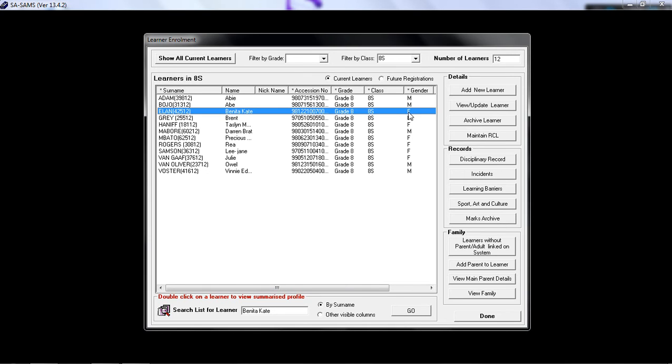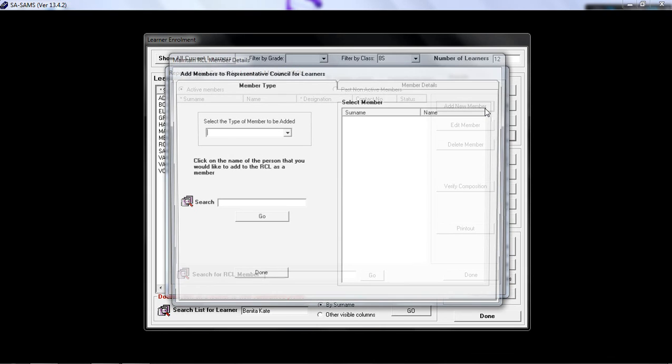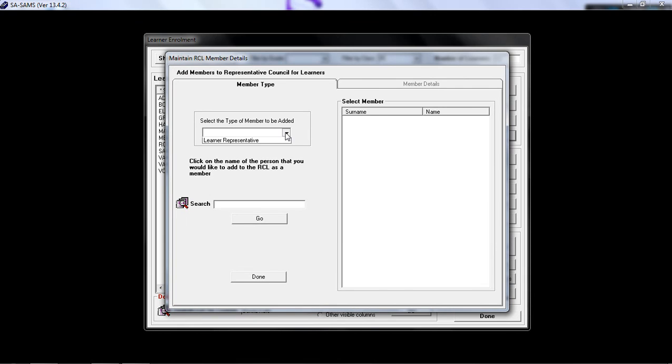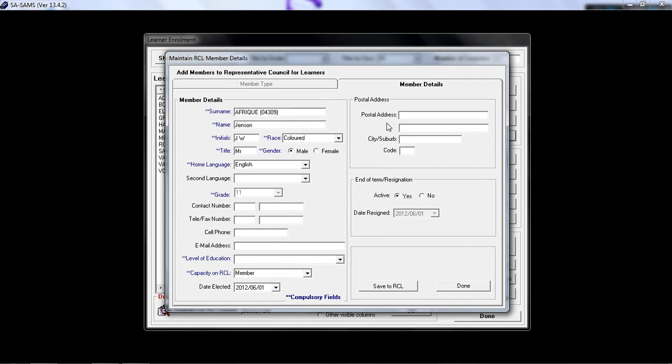The next bit under Details is Maintain RCL. RCL is Representative Council for Learner Members. This gives you a list of any active members, and you can filter it to say past non-active members. If you wish to add a new member, click on Add. Then you can choose a type of member to be added. You can search for a specific surname if you want to, and then click on Go, or you can choose from the list.